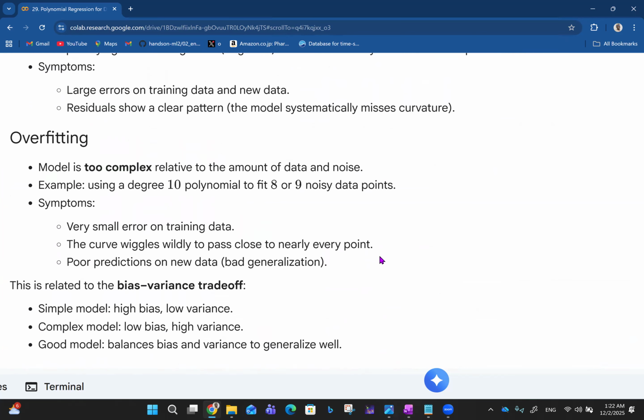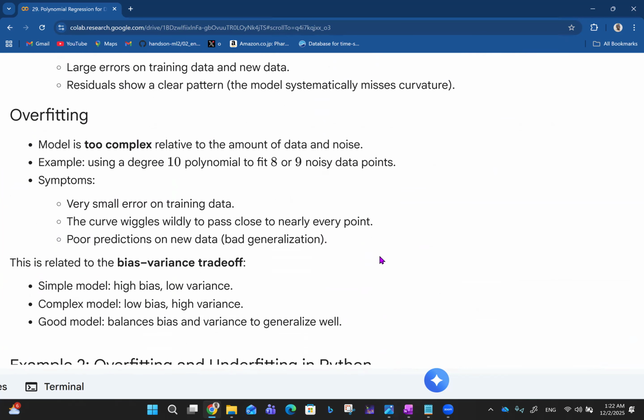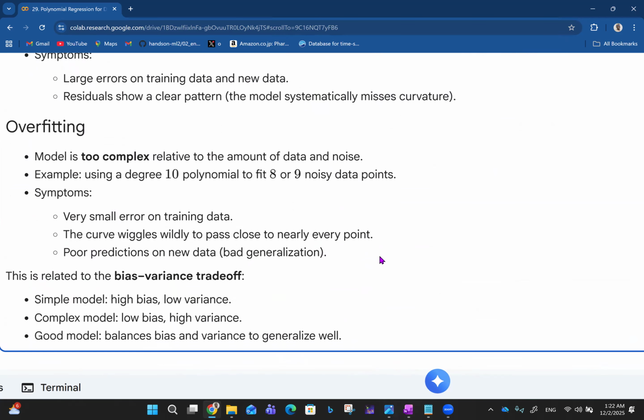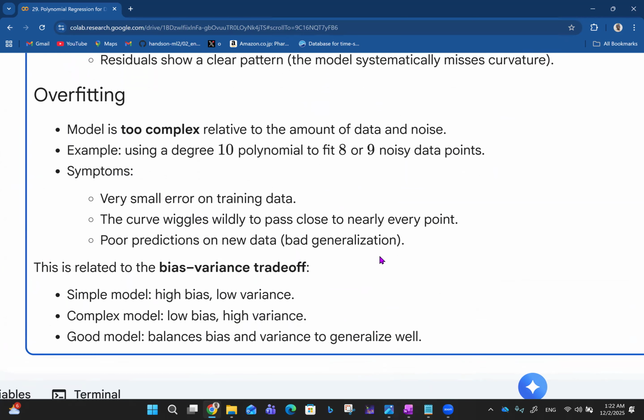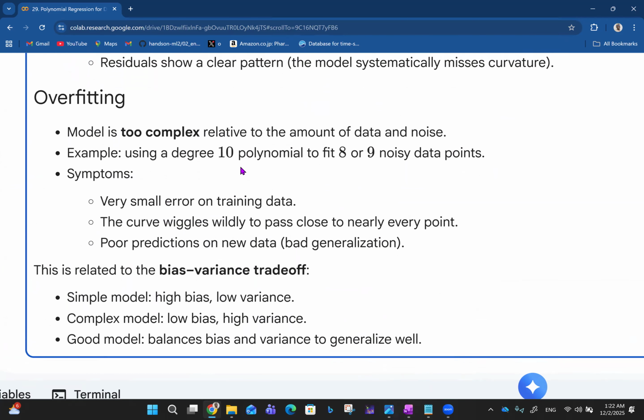So overfitting is when the model is too complex relative to the amount of data and noise. Another example is using a degree 10 polynomial to fit 8 or 9 noisy data points. Like I said, the symptoms can be very small error on training data. The curve wiggles widely so as to pass closely to nearly every point. So if the wiggling is too much, you can know that there's overfitting. Then you have poor predictions on new data, that's bad generalization.